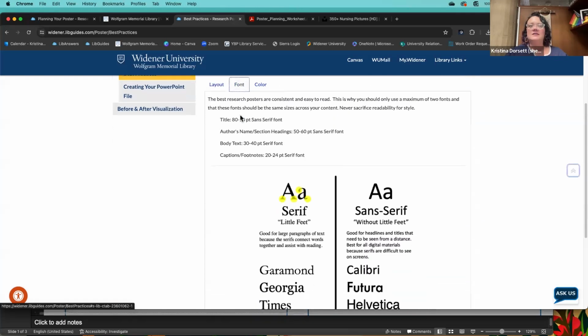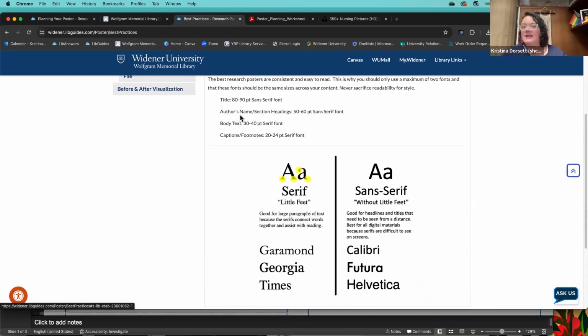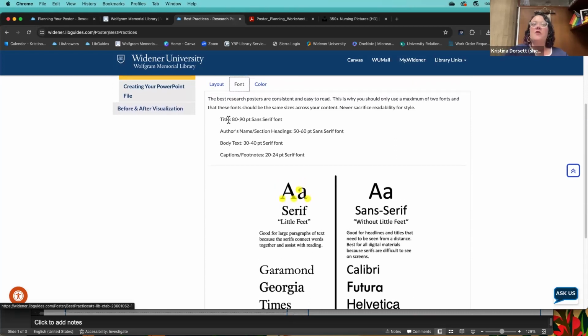With our fonts, we have serif and sans serif, so with feet and without little feet. I do give some recommendations for sizes up here. These are for posters that are printed at your size. So this is what I usually recommend. If you can't get it this large, which is fine, it's totally okay. These are just recommendations, right?